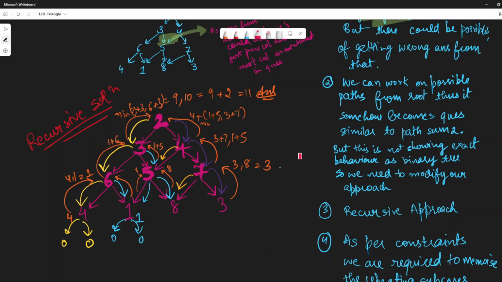So I've written here that we can work on the possible path. Okay, my cursor was not visible. Possible paths from root, thus it somehow becomes a question similar to Path Sum 2. But this is not showing exact behavior as a binary tree, so we need to modify our approach. This is the thing which I was saying earlier.